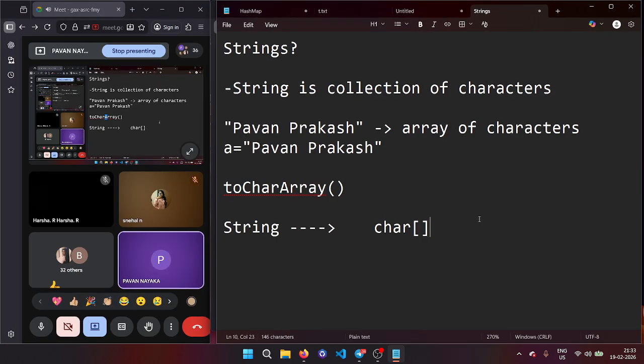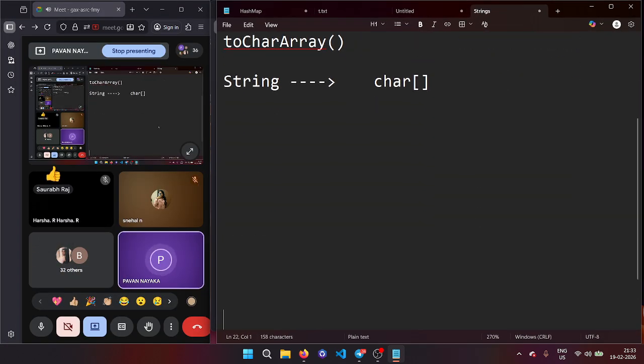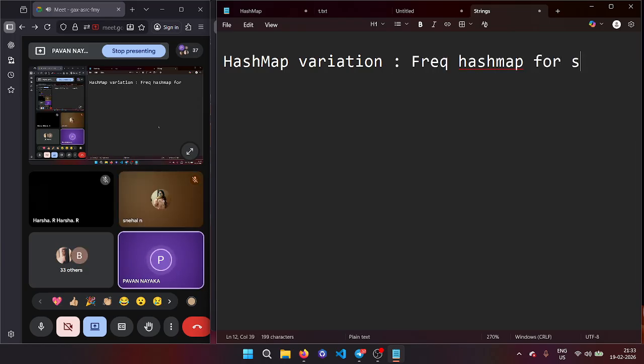Right on. Next variation, HashMap variation. We'll do only one program today. Frequency HashMap for string. Is it clear? It's again a frequency hash map, but this time it is a string.